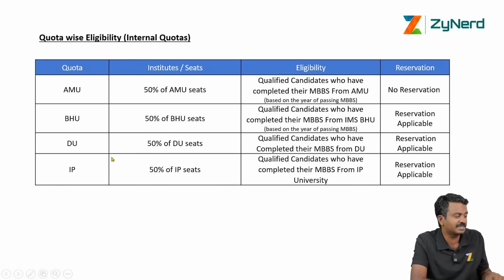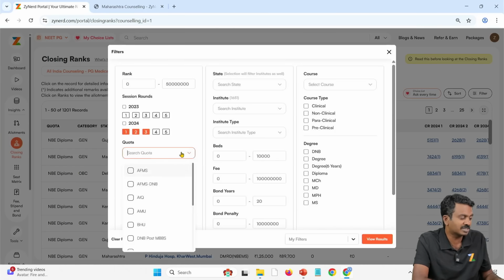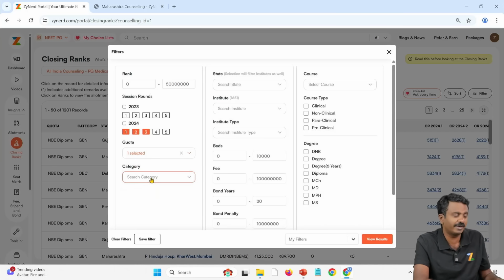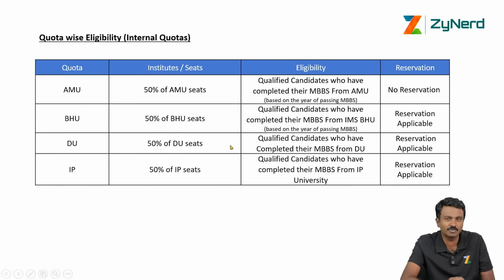Next we have the quota wise eligibility for internal quota. Anybody who belongs to these quotas would know only those institute MBBS are eligible. So you can select AMU or BHU or any quota you want. Reservation is also applicable except for AMU. Reservation is applicable. It is available only for those candidates who have completed MBBS from those institutes.